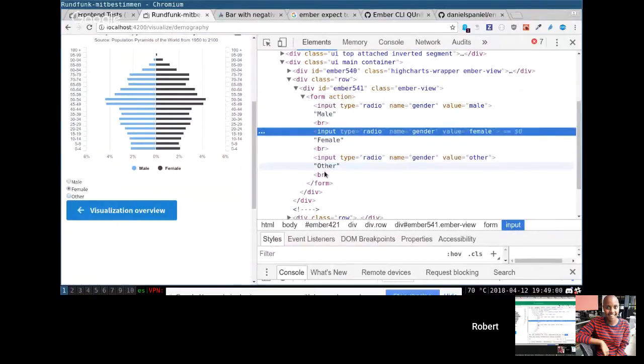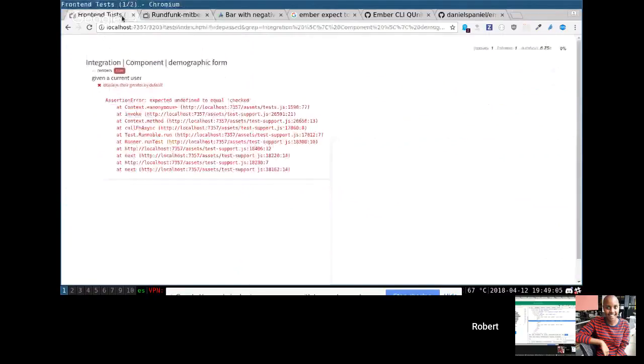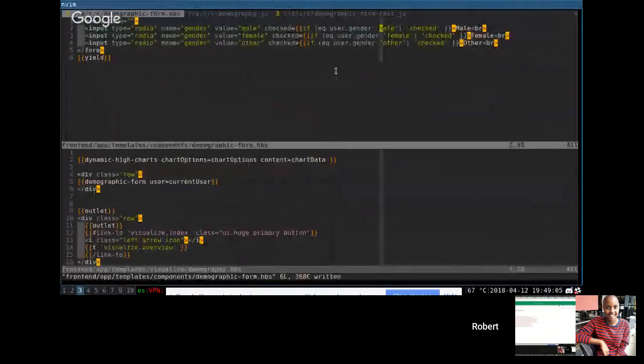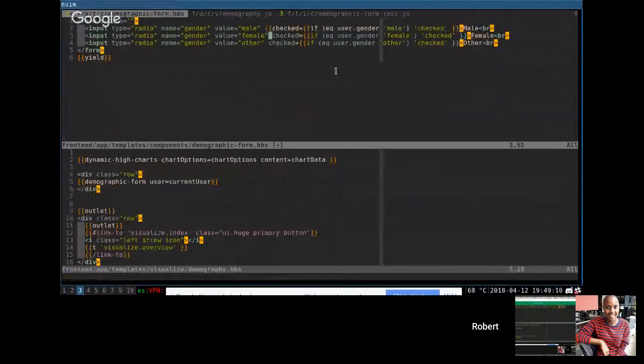It's correct, but I cannot see it in the HTML. Weird. And this one is also failing. Okay, one last test, and I think then I'm done for today. So let's see. I don't know if that actually works. We'll see.